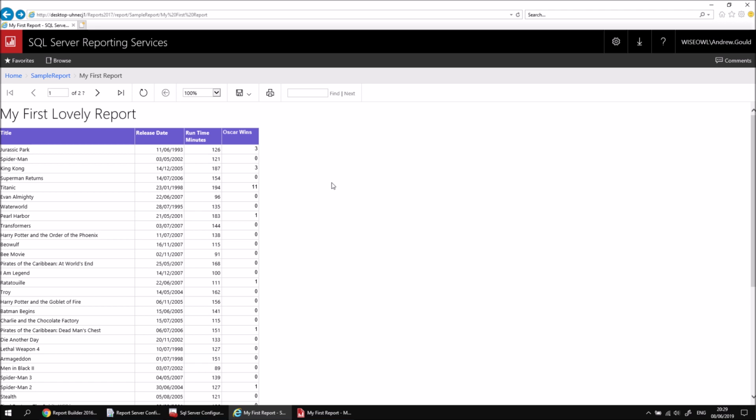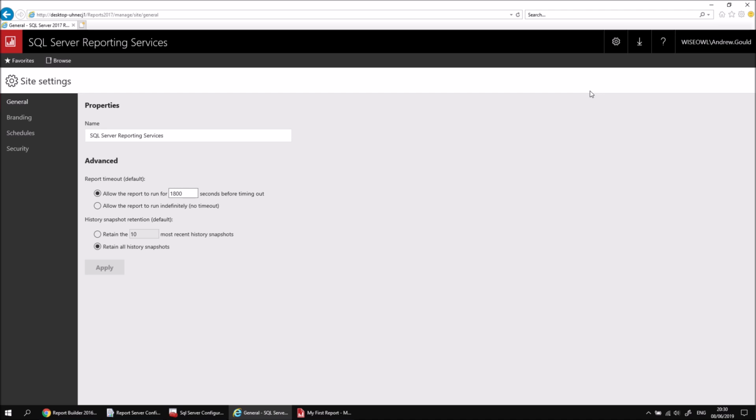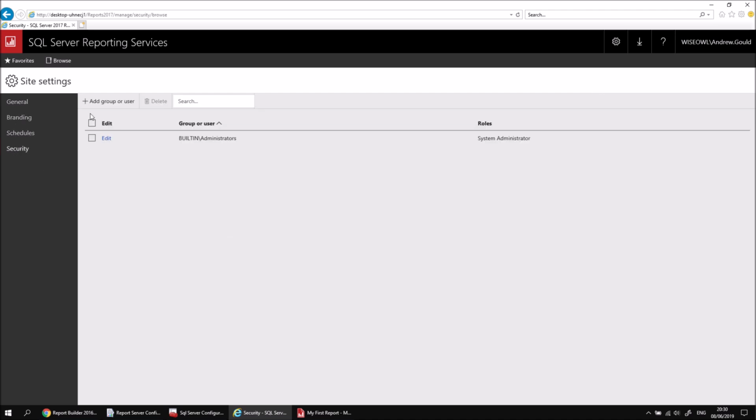On the subject of allowing access to your reports, it's worthwhile knowing that when you first install the report server, only members of the local administrators group can access the items on it. If you want to allow other people to see these reports, you have to provide permission. You can do this from the site settings menu. If you head to the little gear icon at the top, the little cog icon, you can click on that and then choose site settings. In the menu on the left hand side there's a security option, and here you can add groups or users to allow them to have permission to view your reports.